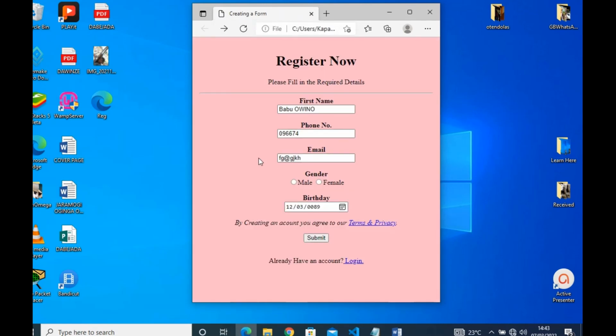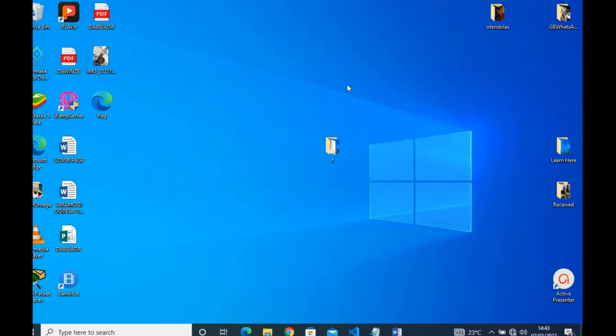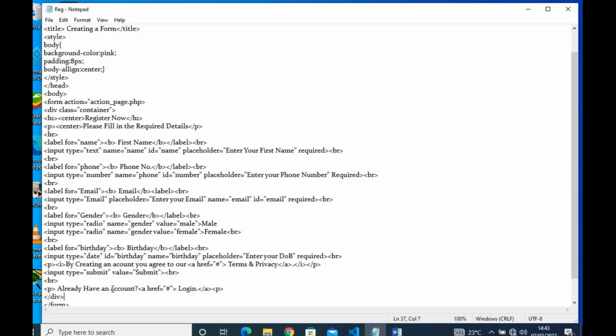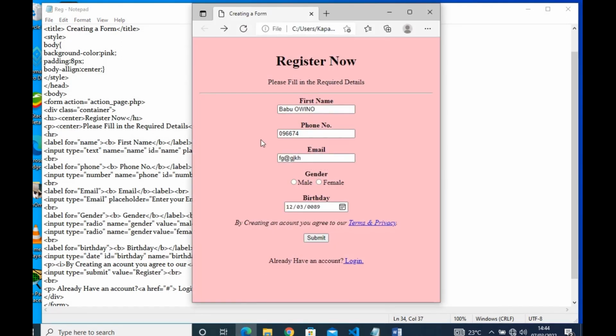So now we went back. By creating an account, you agree to our terms and privacy. Submit. This submit we can change it to be a register at least. So let's change this one. Submit value to be register. So save it, come back, refresh this. So it is like this now. Register. Already have an account? Login.